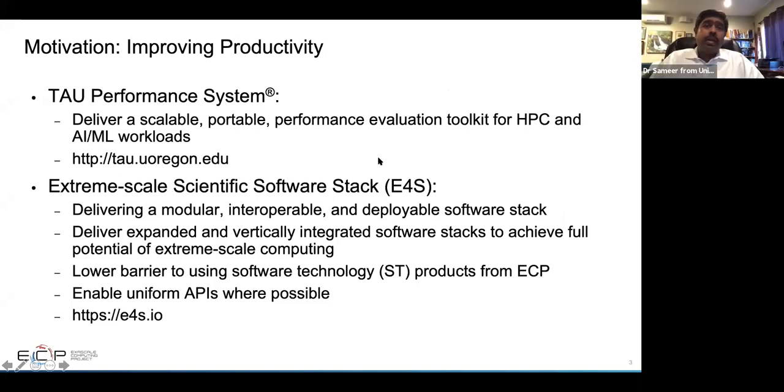And Tao is integrated in this Extreme Scale Scientific Software Stack that aims to deliver a modular, interoperable, and deployable software stack where we can bring together many tools and libraries in an integrated manner. It includes many products from the software technology area of the Exascale Computing Project. Our aim is to also enable uniform APIs where there is a possibility. The website is E4S.io.